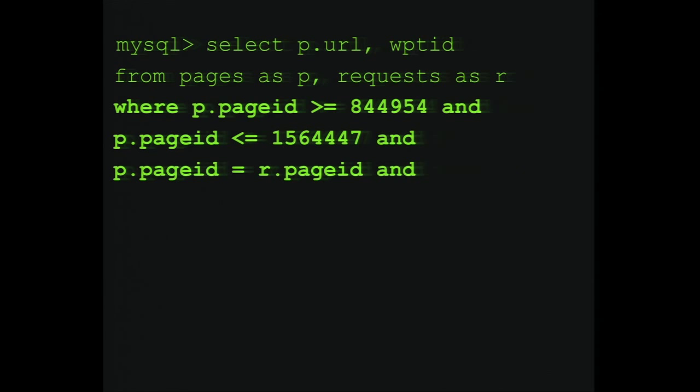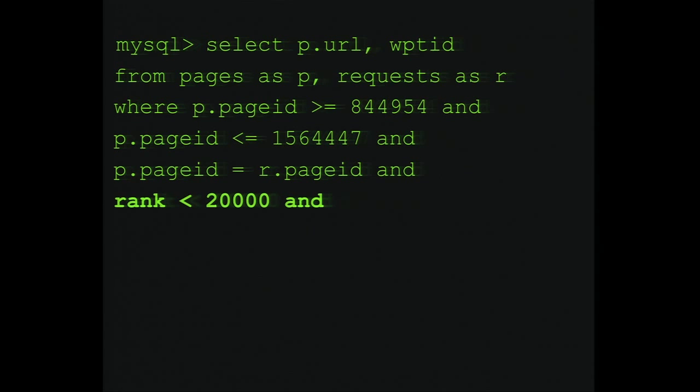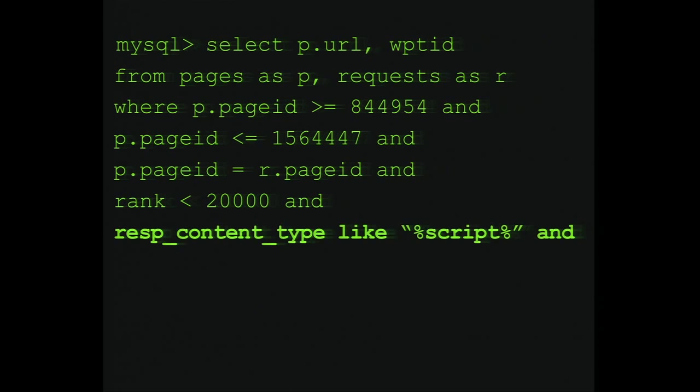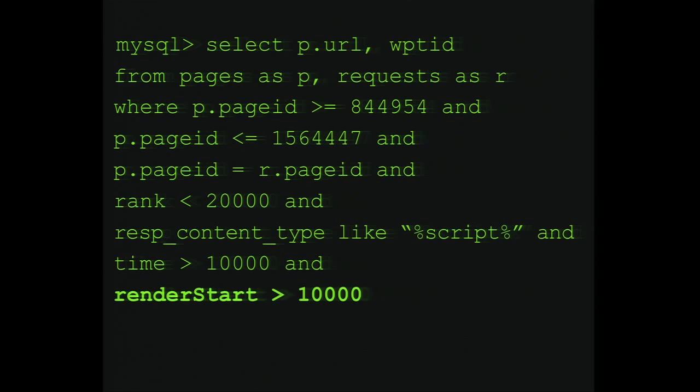First of all, I'm going to select pages just in the most recent runs, and I'm going to join the two tables. I'm only going to look at sites that are ranked in the top 20,000 worldwide, to narrow it down and find some more popular sites that experience this problem. And that page has to contain a script that takes more than 10 seconds to load. And the overall page is therefore going to be blocked from rendering for at least 10 seconds. And I'm going to group it by page ID. Why did I go through all of this, a keynote with detailed SQL? Because all the code and data is downloadable. You can download this data and do the exact same analysis or other analyses if you want to.